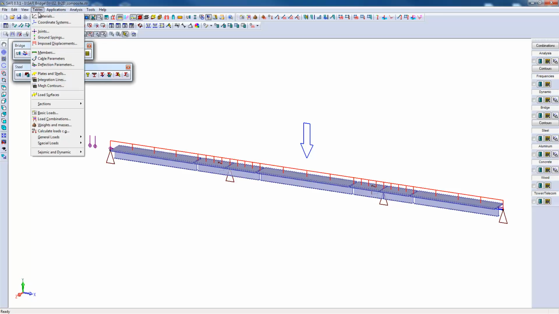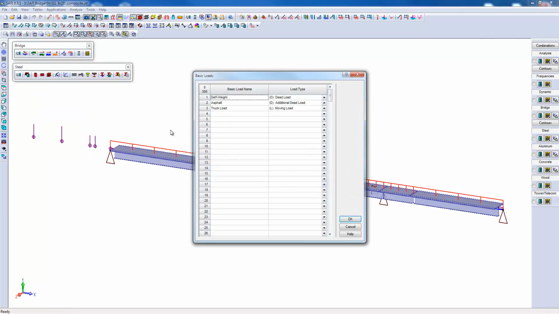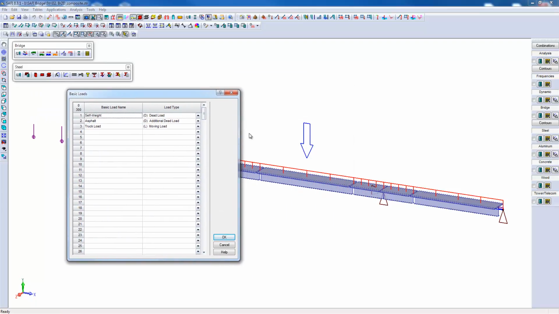Let's see what is specified in basic charges. To simplify this model, we only added the self-weight of the structure. The blue arrow here confirms that the self-weight of the structure has been activated. The asphalt load, or any other permanent loads, and the moving loads have been defined. In the case of a composite bridge, different basic loads will be applied at different construction stages of the bridge.